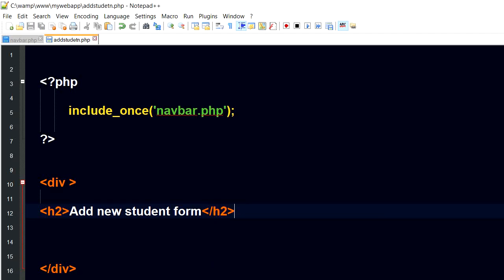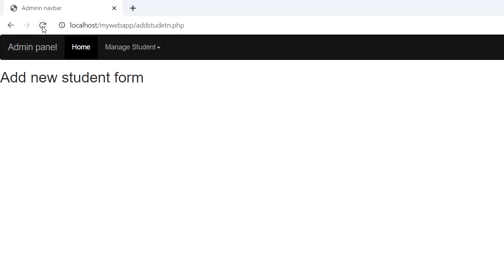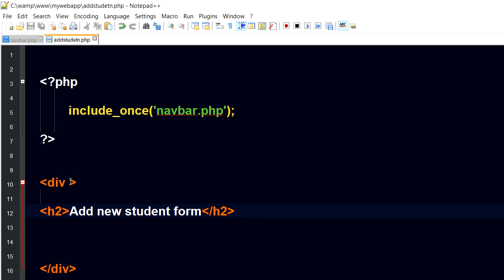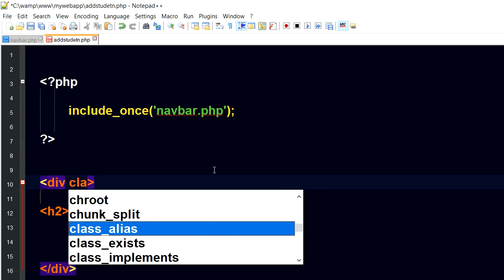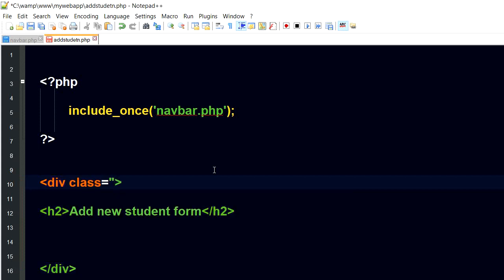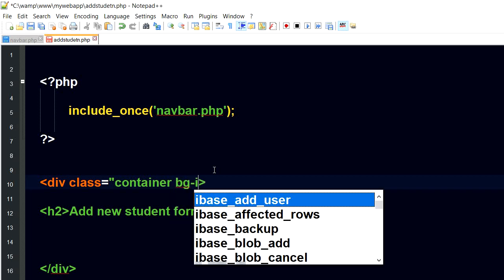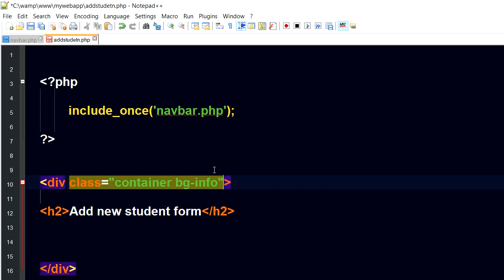Let us check how it looks like. Yes, add new student form has come. So division tags can be controlled using predefined classes of Bootstrap. I will show you how to do that. Class is equal to container. What is container? You will come to know. Let me give one background color, bg-info. bg-info represents one color.